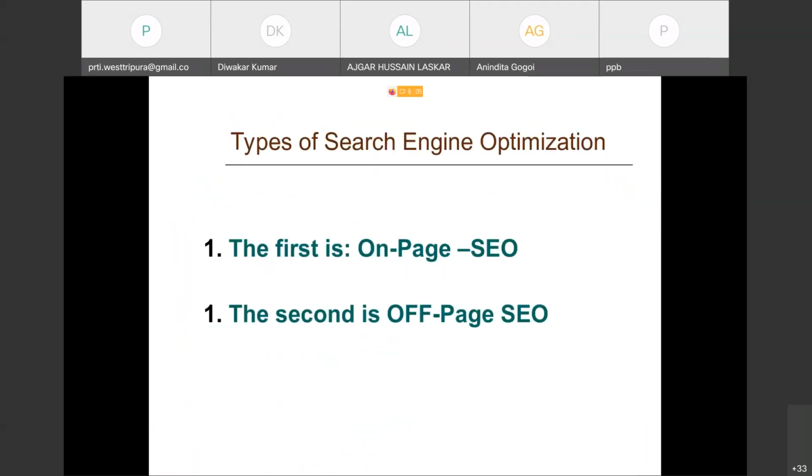Now we have to discuss the types of search engine optimization. First is on-page search engine optimization, and second is off-page search engine optimization. Now we will discuss the organic result, and how to carry out this optimization process, that is, search engine optimization.